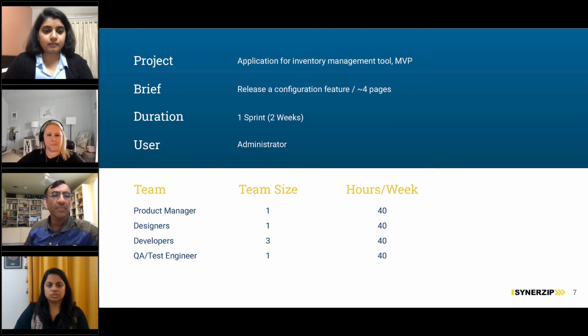The duration which is expected is one sprint, which would be approximately 2 weeks for this particular situation. And we've defined the user as the administrator. So for a brief like that, an average team size is 6 people, which comprises 1 designer, 3 developers, 1 test or QA engineer, and 1 product manager.